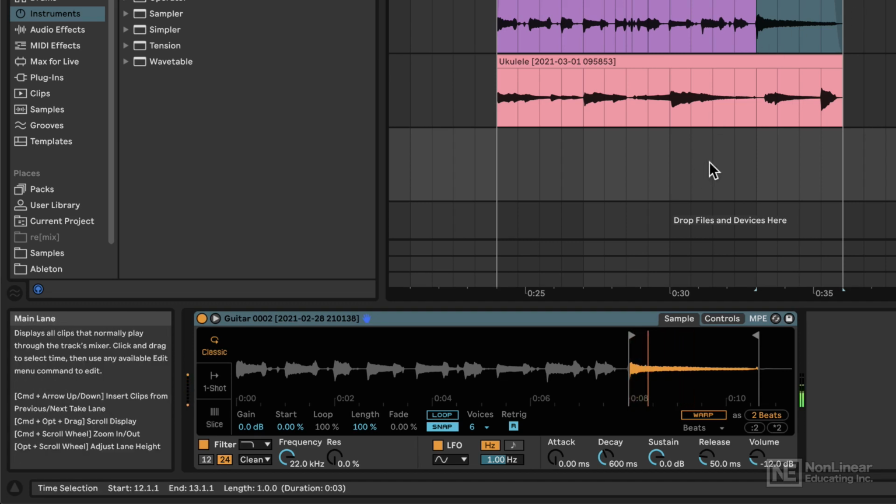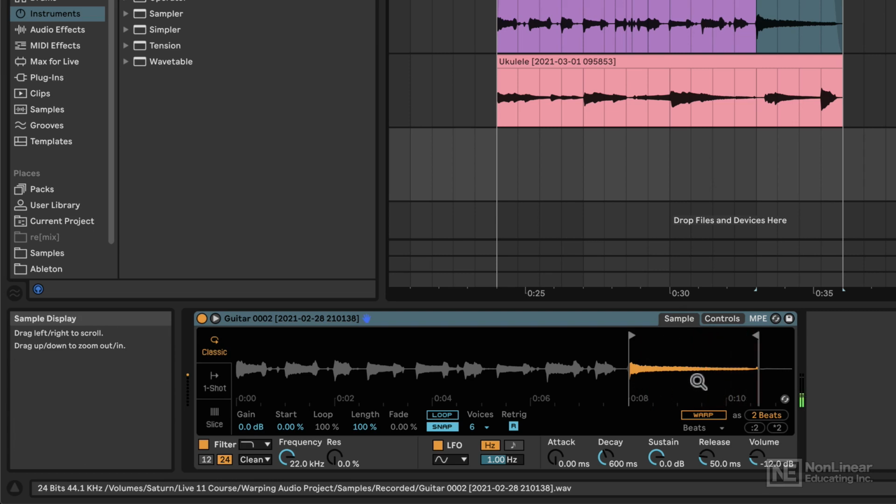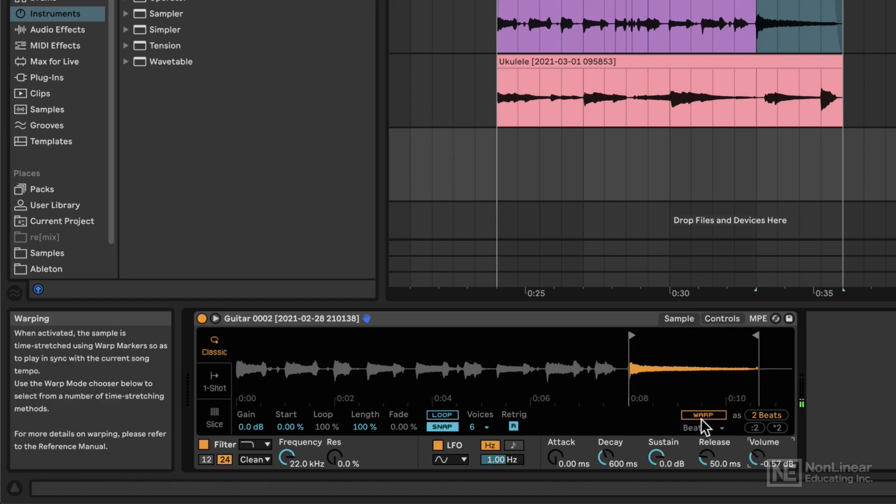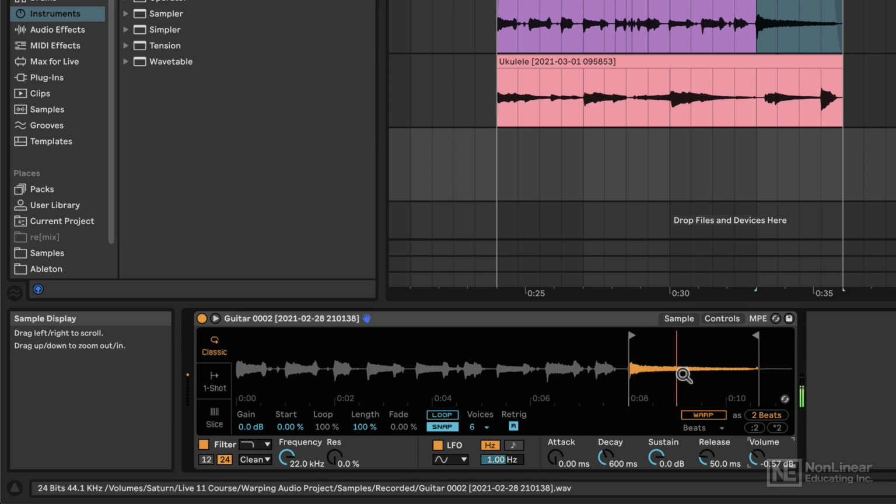If I play middle C, we can hear the sample as is. And if I play higher, the pitch goes up. Make it a bit louder. If I play lower, the pitch goes down. Now you notice that warping is off right now. So as I go lower, the pitch does go lower, but it also stretches the sample even longer. And if I play higher, you can clearly hear that the length of the sample is getting shorter.